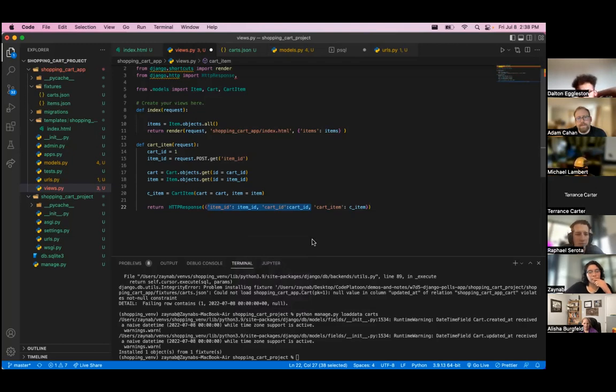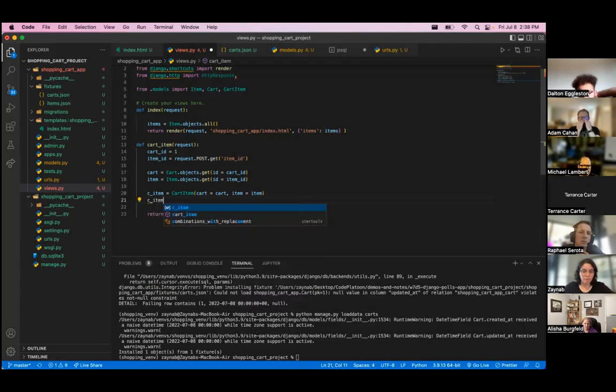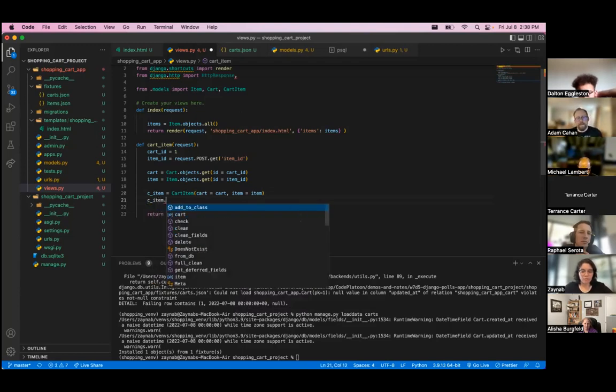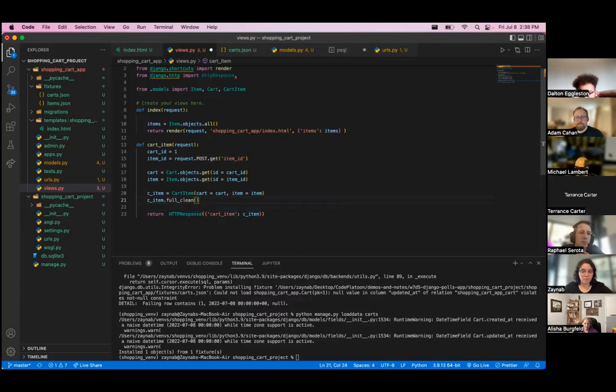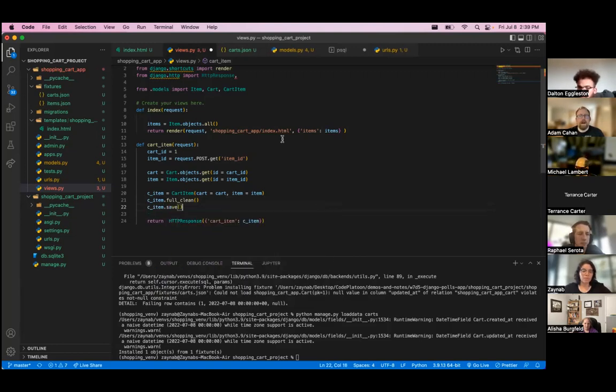I think we do need to save the cart item to the database. Yeah, okay. So we should do full clean and then save. We don't have any validation, but we might as well make it a habit. Hey, this is going to be an Axios request, correct? Right, we are going to use an Axios request to interact with this endpoint, this route that we are writing.